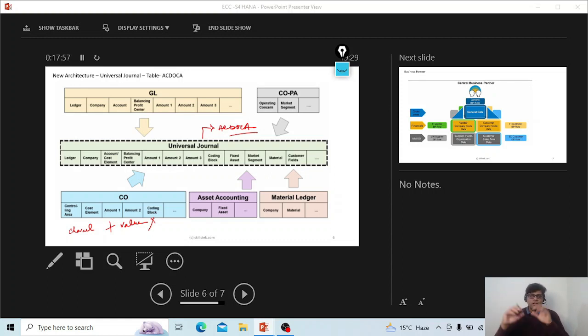So in S4 HANA, we are going to integrate our customers and vendors into one single unified master data with different roles. I will add one clip related to this business partner, and I already have a separate video on detailed business partner. I will add that also in the I button, you can check that one. So customer vendor integration is a very important part here.